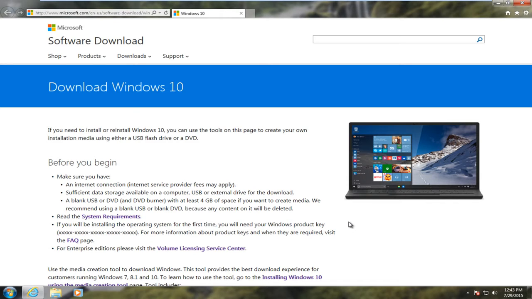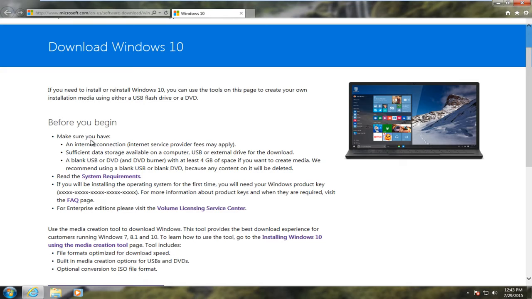In this tutorial, I will be showing the most efficient way of upgrading your computer to Windows 10, or using a DVD or USB device to install Windows 10 on another computer. It's very simple. I'm going to put the link in the description. This leads to an official Microsoft webpage here. Before you begin, it just gives you a couple of tips.